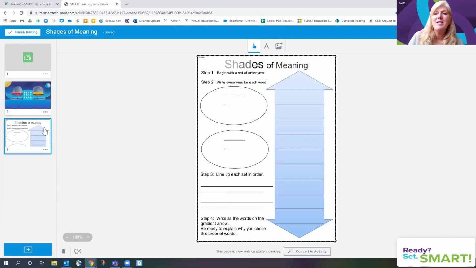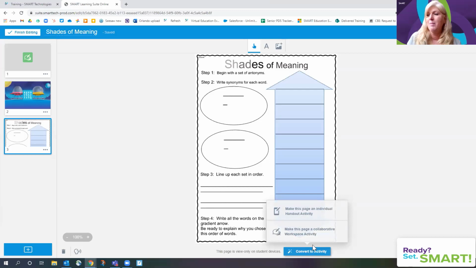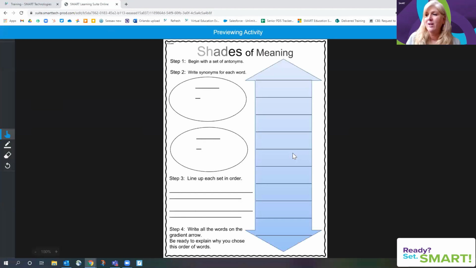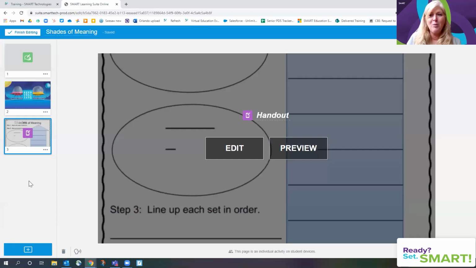All right, so now I have my students working on making sure that they are able to know the difference between the shades of meaning. We've gone through some of the vocabulary words, but again, I need to convert it into either a workspace or a handout that my students are able to work on. So I'm going to go down to that familiar convert to activity button. And this time I'm going to make it into an individual handout. And there you go. Let's just preview it. I have it right there. All is saved all the time. And so I'm happy with that. And so I've added all these different elements right inside my Smart Learning Suite online.